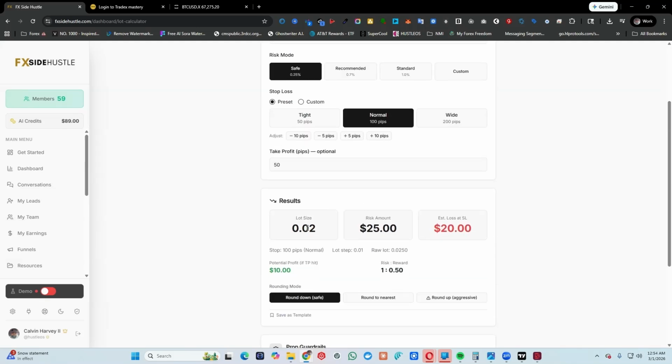Then it'll give me my lot size. This is how much I'm risking. If I hit my stop loss, I'll lose $20 and I can make 10. Or I can risk a little bit more and I'll make $30. But this is managing our risk.